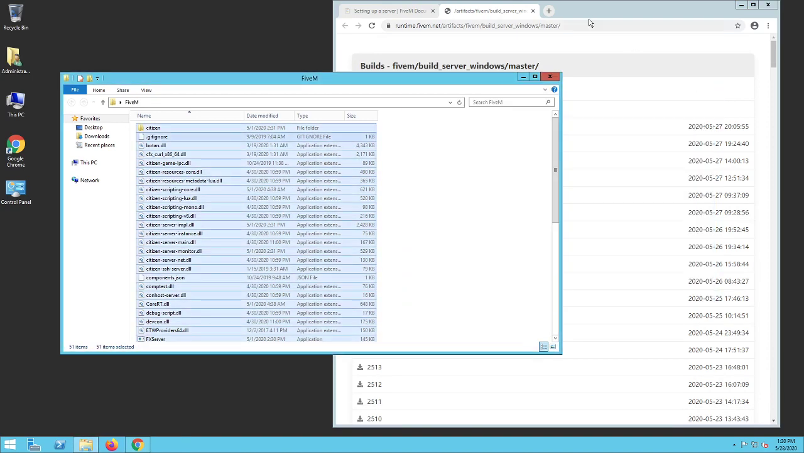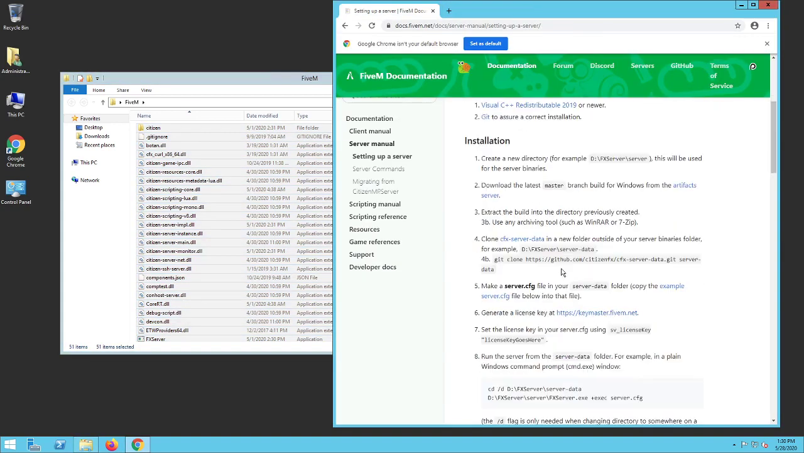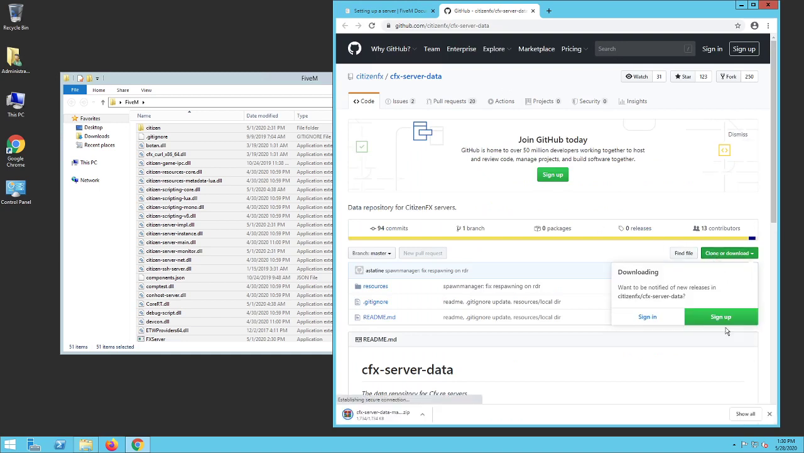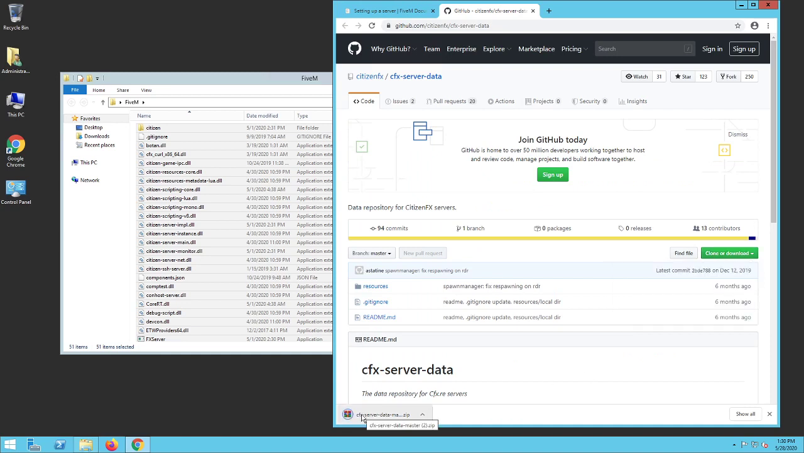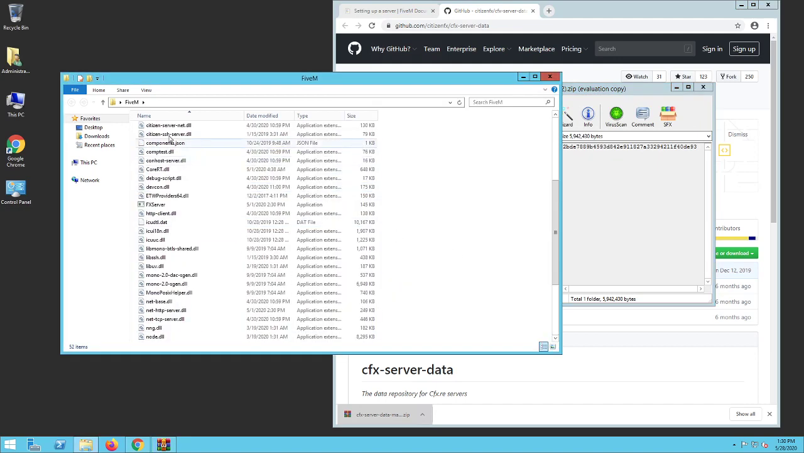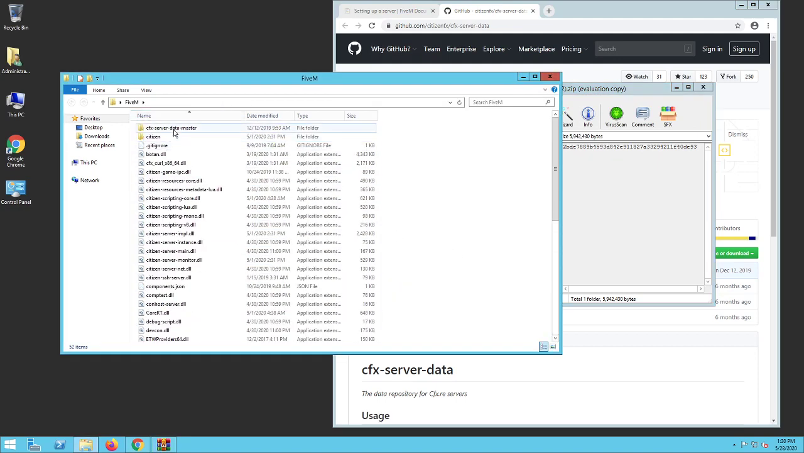Once that's complete, you can close the zip in this tab, and download the CFX server data. All of these links are going to be in the description, guys. Download this as a zip or download as a git, either or. It's whatever you guys prefer. I download as a zip. Paste that into here, and we'll go ahead and organize this so we can see this.